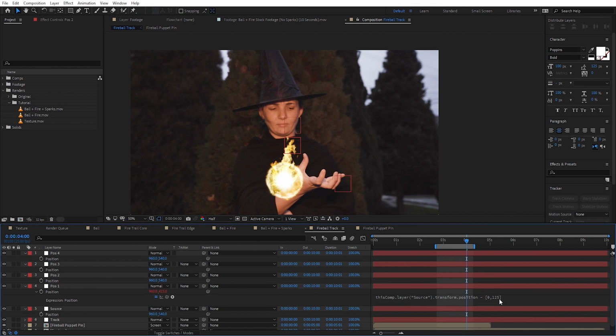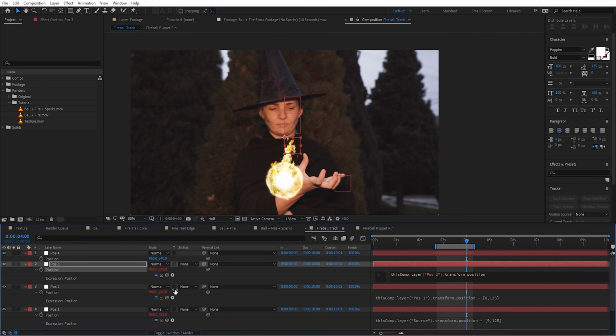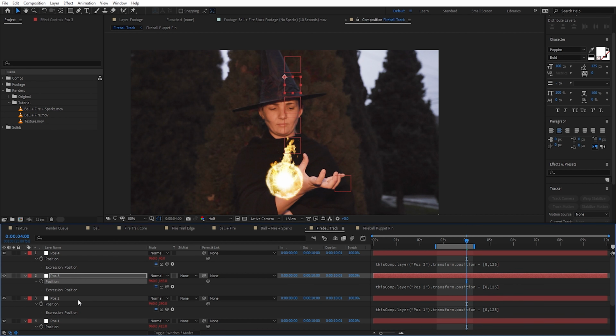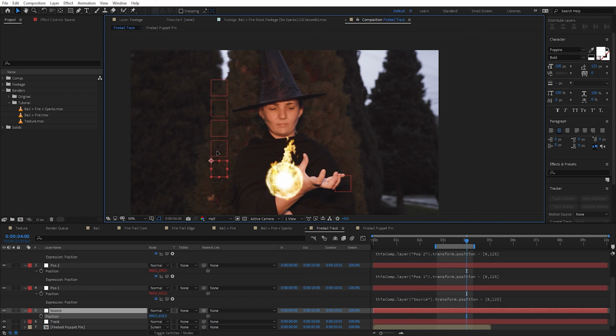Now let's go back. Now let's click on the expression, select this part, and we'll Ctrl-C to copy. And now we can alt-click on the position of this position 2, parent that to the position 1, and then paste the last bit of the expression. Alt-click on this, parent it to position 2, and then alt-click on this, parent it to position 3, and again, don't forget to paste that last bit. And so what we're doing is just parenting all of these nulls to the ones below them and shifting them by 125 pixels from each other. And so now they're all moving along with the source null, but they're shifted from each other by that amount of pixels.